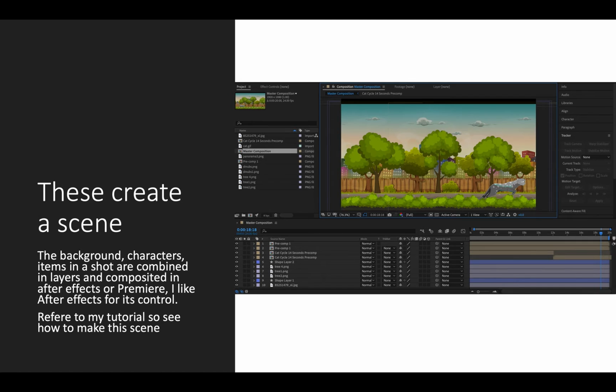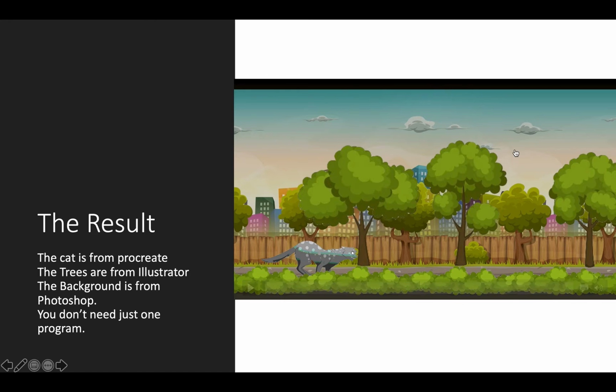And in the parallax animation exercise, I go through this. Take a look out on the playlist. So here's the result. The cat's from Procreate, the trees are from Illustrator, the background is from Photoshop. You don't need one program.